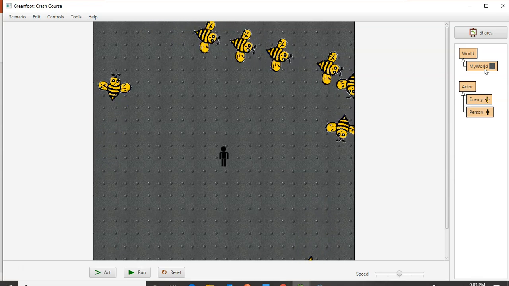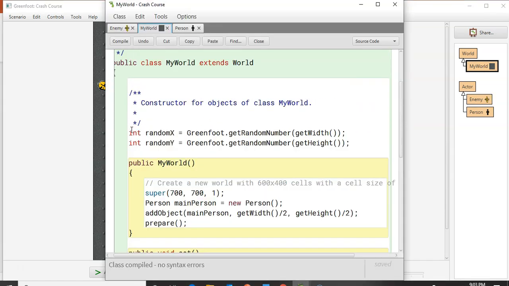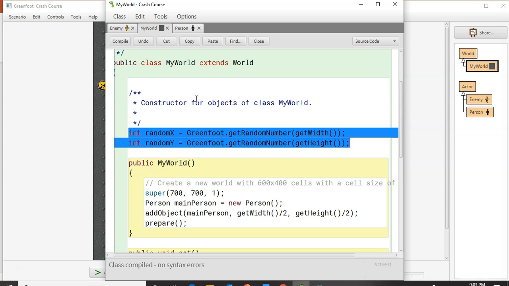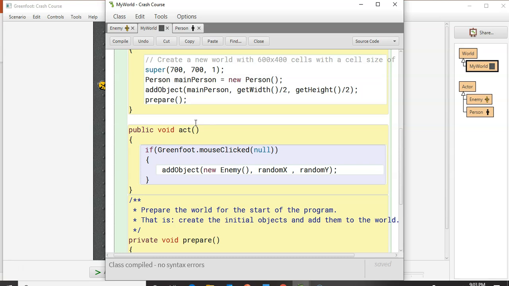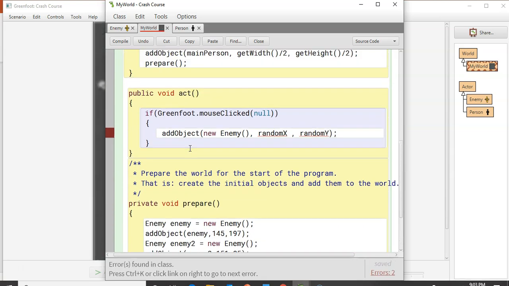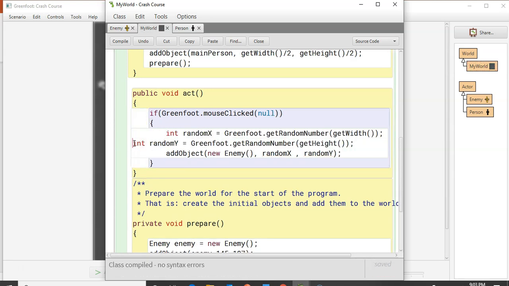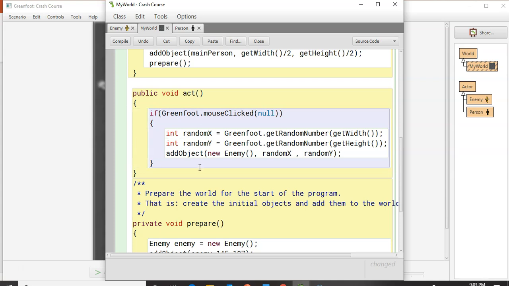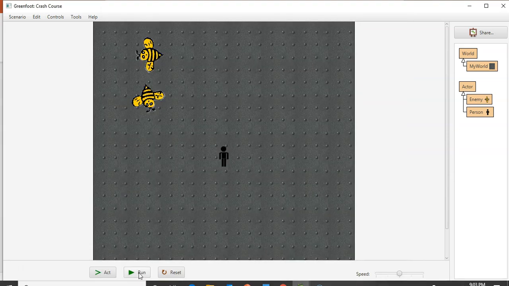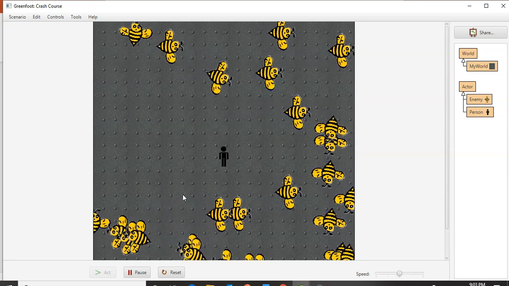I was hoping they would move to different spots, but since our random X and random Y was done outside in the class, it just did it right when it was made, right when my world was made, and it always is the same number. So if we want it to change for each one of them, we would need to actually build those inside of the if statement, so each time it goes through it gets a new random number and a random X each time you click. So now each time we click, our X value is a little bit more random.